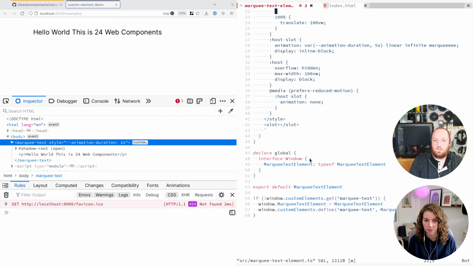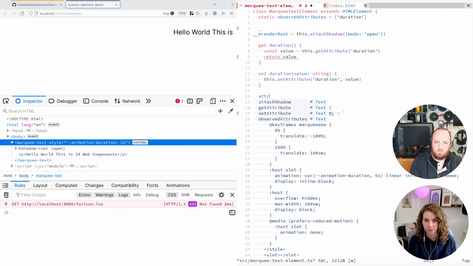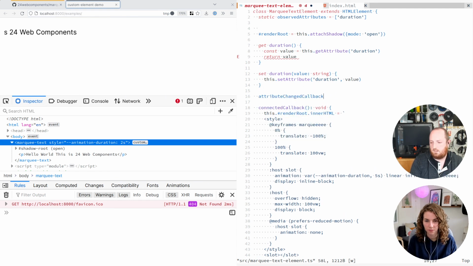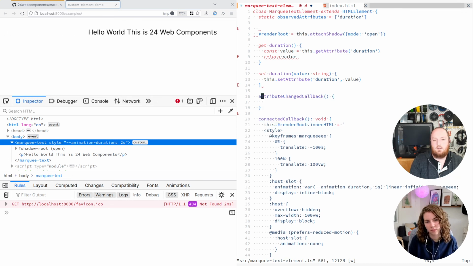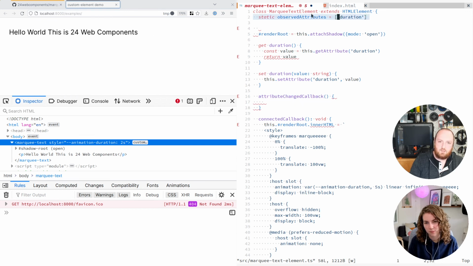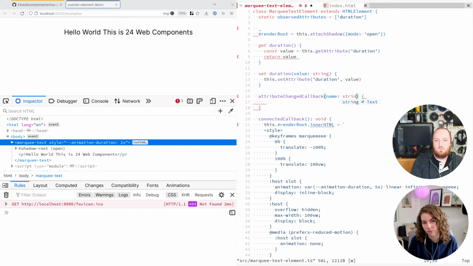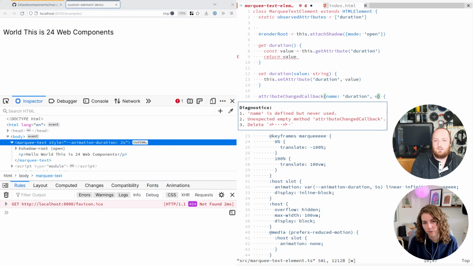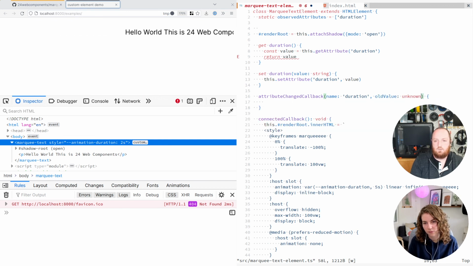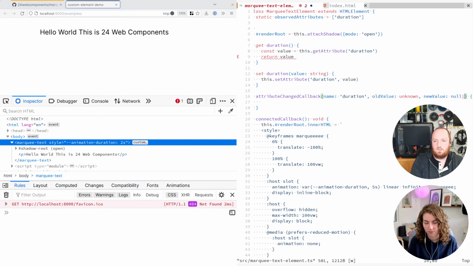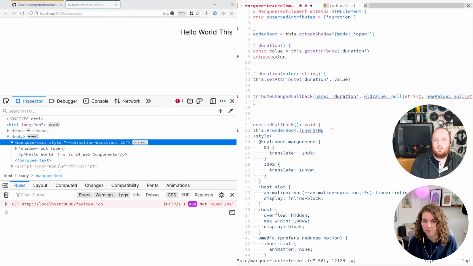And then we can define an attribute changed callback. This is a function that the browser will call whenever this duration changes, and this is the subscription to that change, to that observability. So we can say name, which is a string, which we know is just going to be duration. We can say old value, which we don't know what that is, and new value, which we don't know what that is. It could be a null or a string, so we can also type it to that.